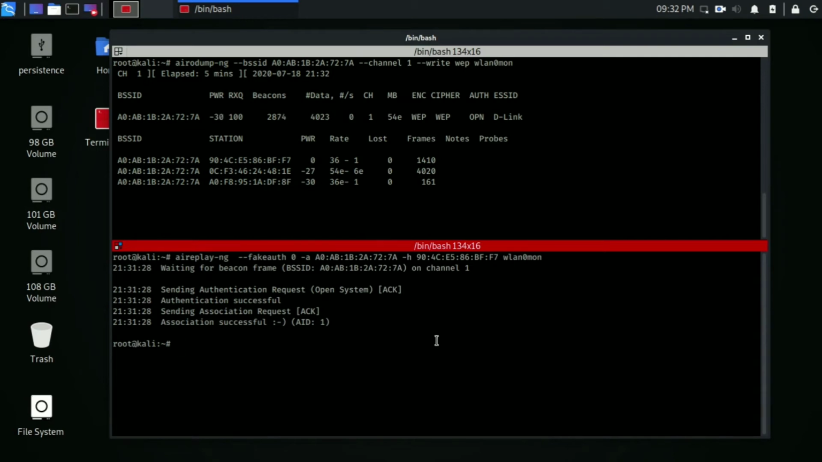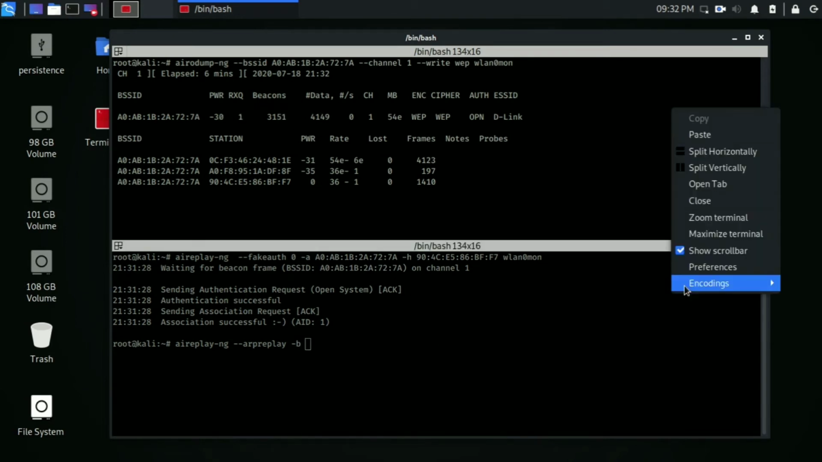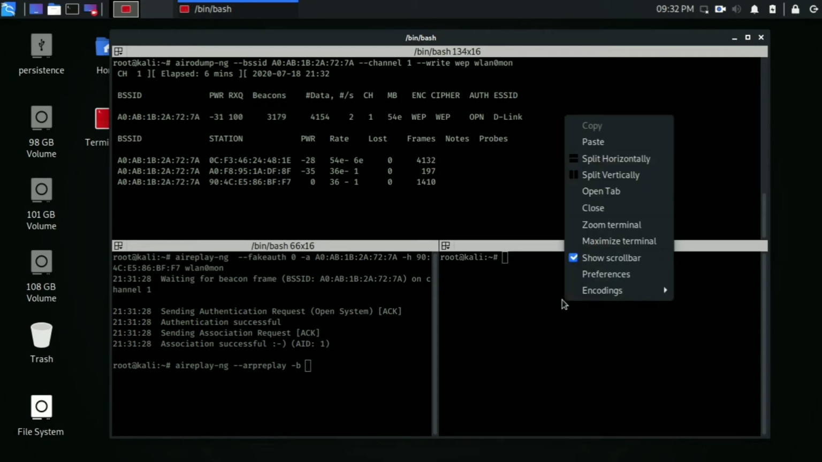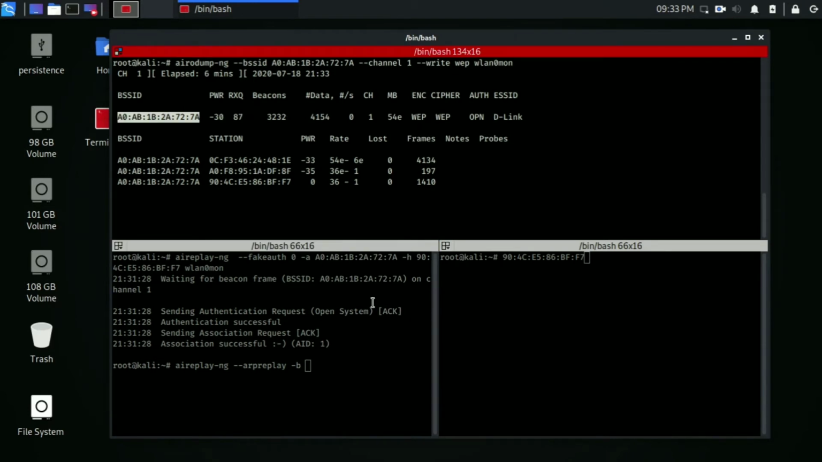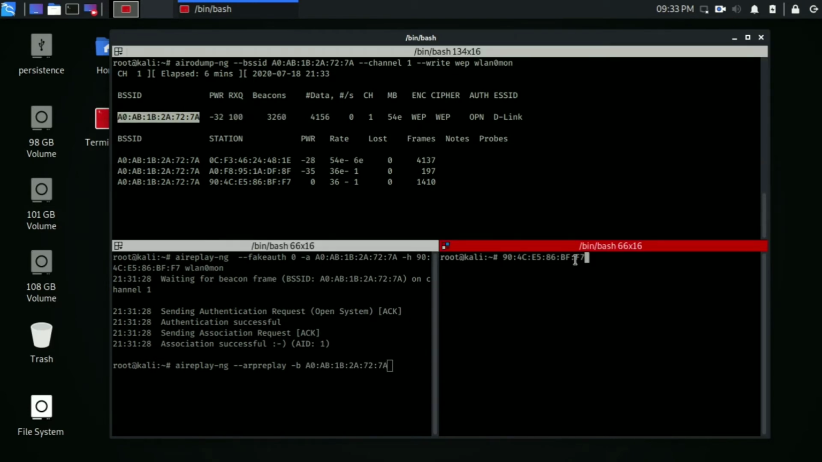Now to increase the data, I am telling you one command, that is aireplay-ng with --arpreplay and -b meaning the BSSID of the network. I have copied it before, so I'm going to paste it. Now we have to take this BSSID, copy it and paste it, and I will copy mine again.